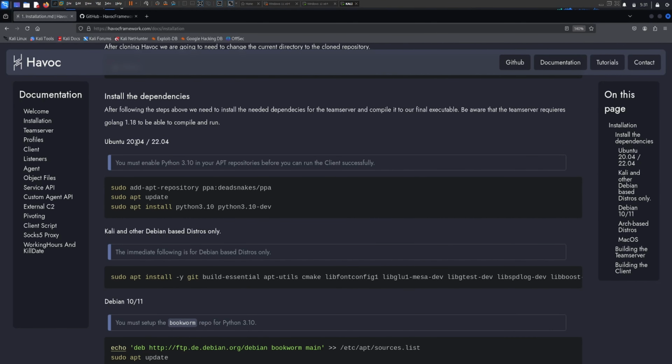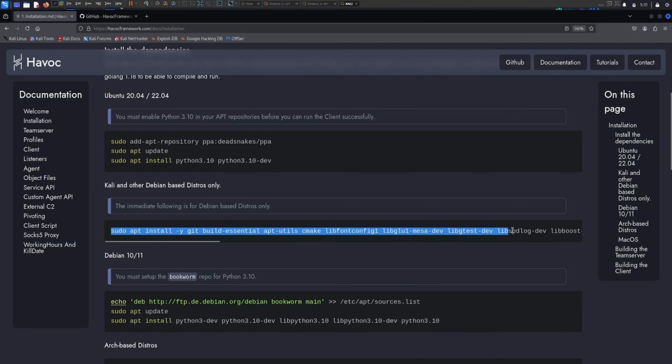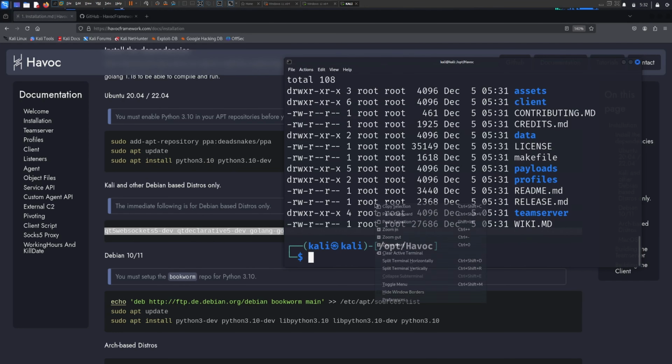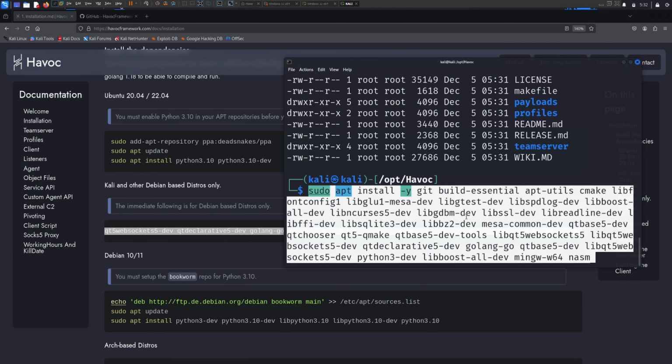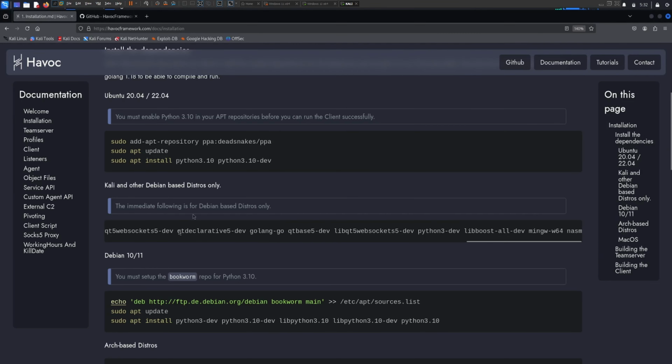Then after that, for Ubuntu or any Debian distributions, if you are using those, you have to use these commands. Here I'm using Kali Linux, so I'm going to use this one to fulfill my requirements. I'm going to copy this command with Control C, go back to my terminal, paste my clipboard and press enter. If there are any dependencies, it will install them. If there are none, that's fine, you're good to go.